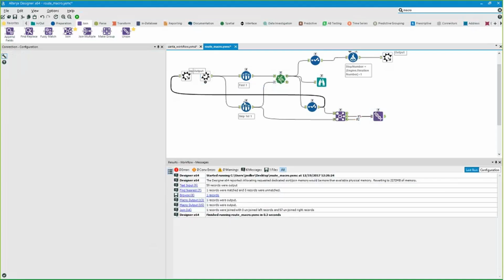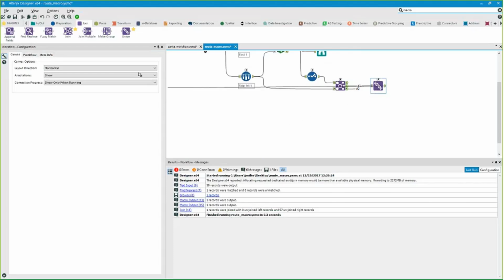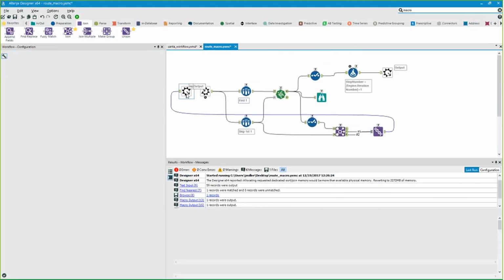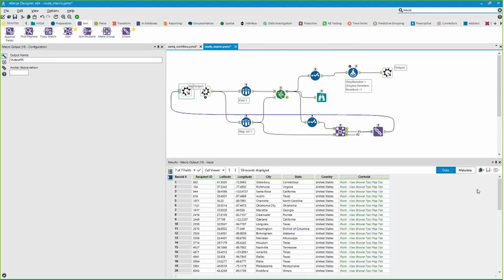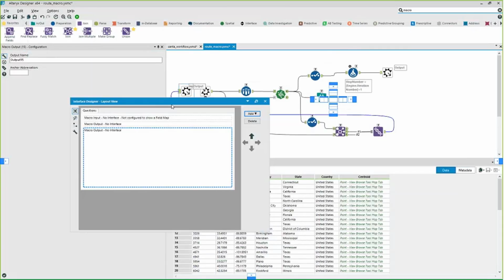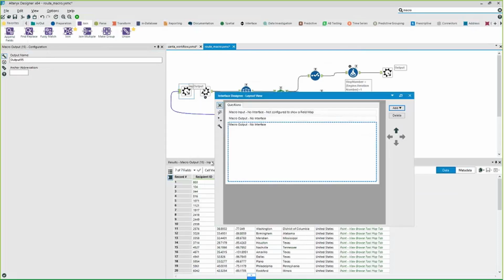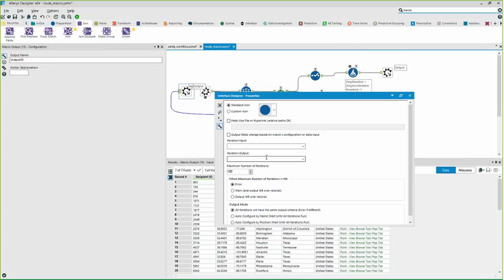And I need to make sure that I reassign my iteration here. There we go. Okay, so let's go ahead and give it a test. So what I need to do first is go to View, Interface Designer, and this is something you'll always have to visit when working with iterative macro. Okay, we're going to go down to this little properties selection here.